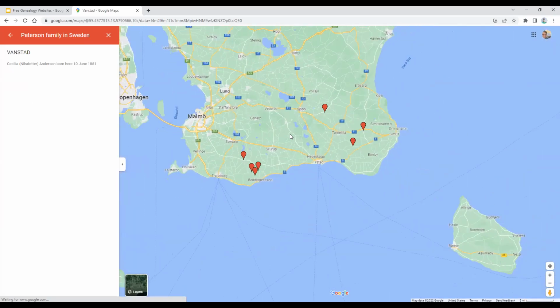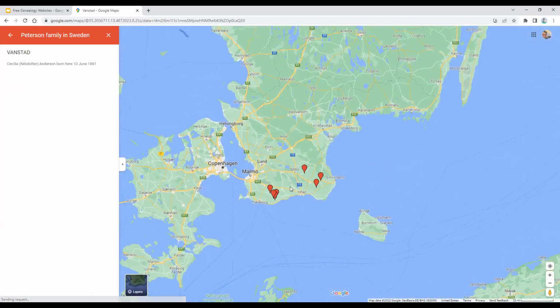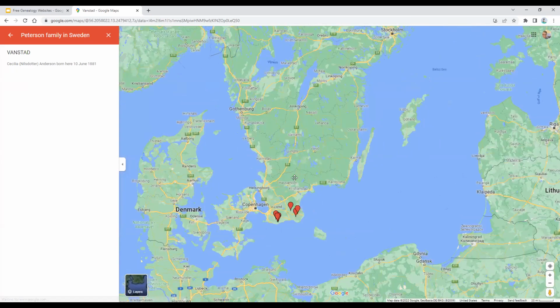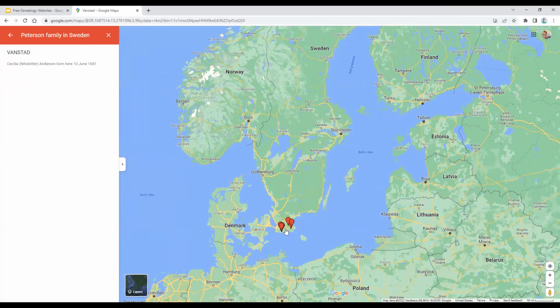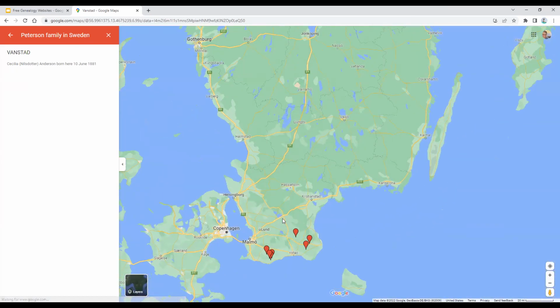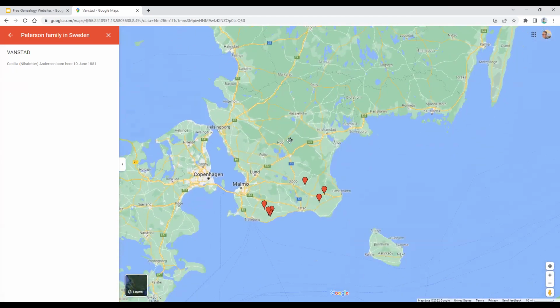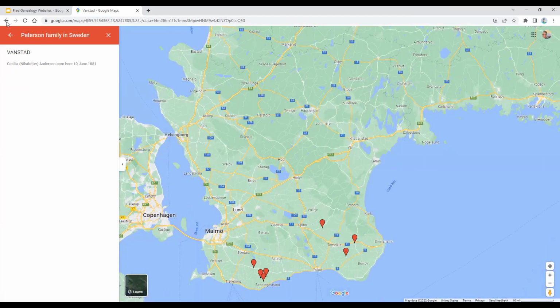And just like Google, you can make the maps bigger or smaller so you can see, oh, where did they live in Sweden? They lived in that very little tip down at the bottom. I feel like I'm kind of a map geek, so I like this a lot.